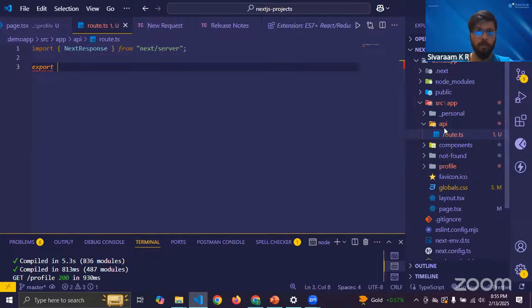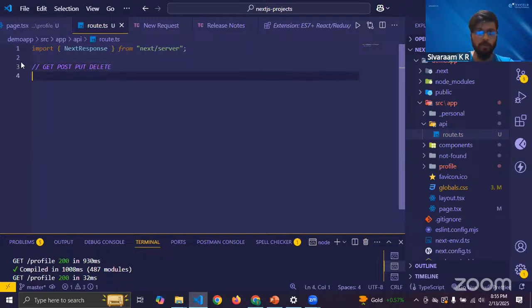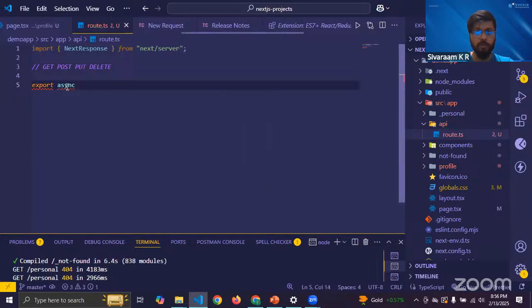Inside that route.ts, what does API do? API handles HTTP requests, right? So what are HTTP requests? Get, post, put, delete. These are your HTTP requests. So to create this, what I need to do first, you need to export and then async. Async because this is an asynchronous function.